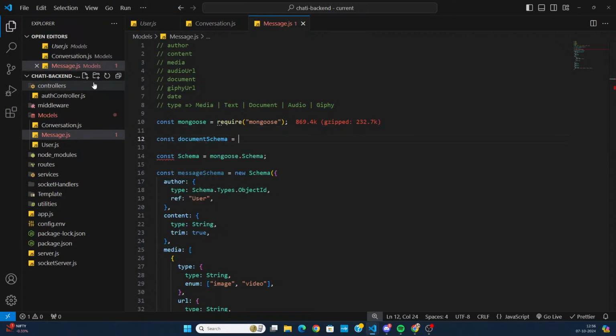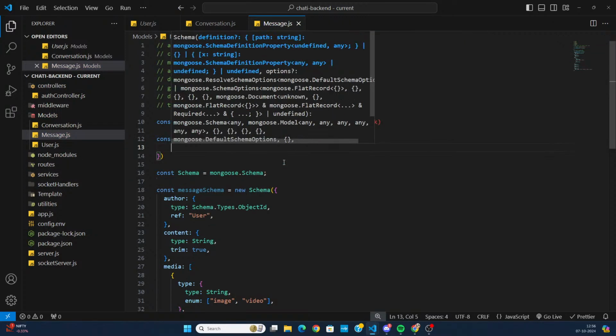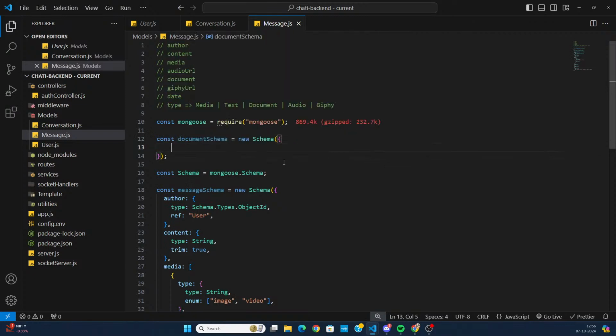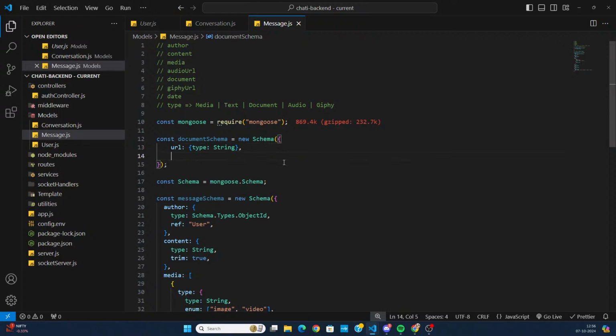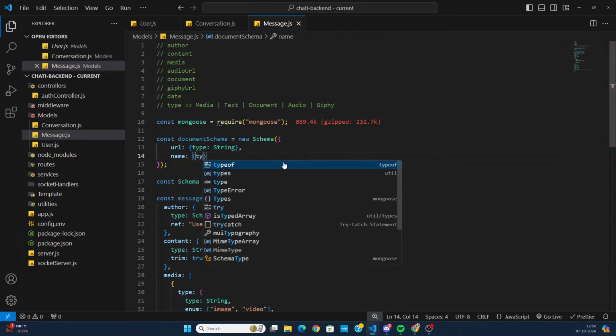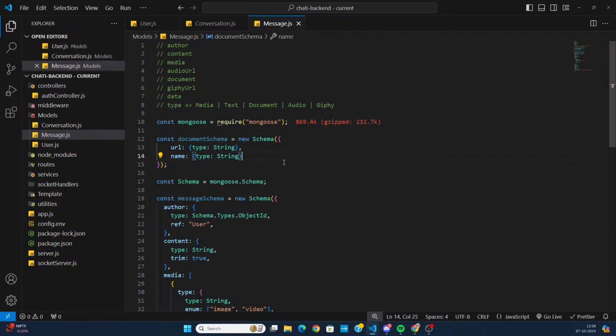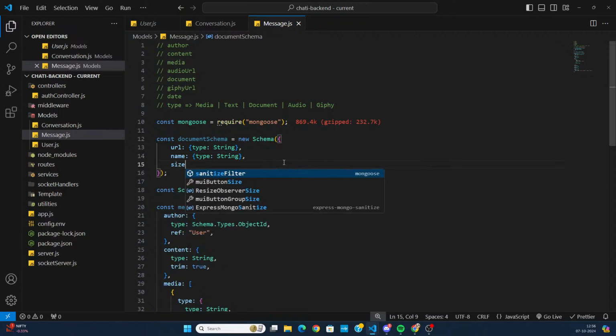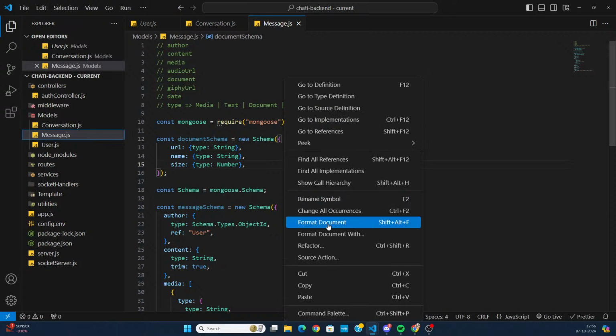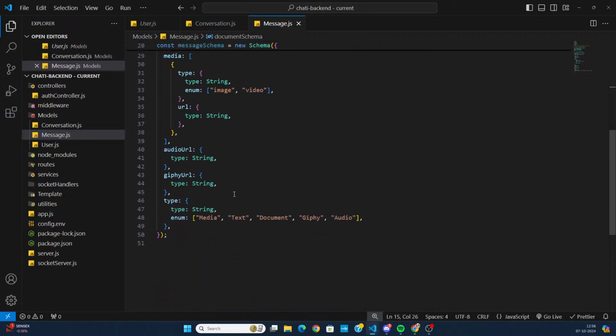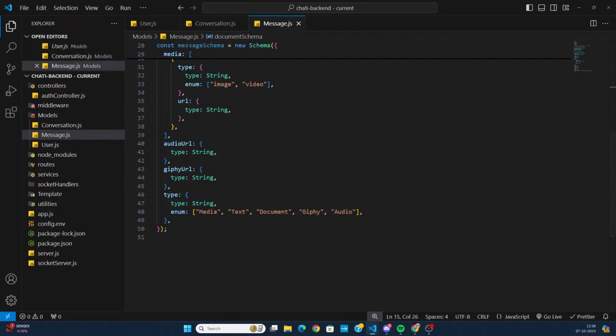So here, let me create the document schema, and this is again going to be similar. We just need to write new, and then the class name is Schema. Let's create a new schema. Inside this one, I just want three fields. First of all, we need a URL, and the URL type will be string. Then we need the name of the file, again the type will be string. And the third is file size. For the size of the file, we are going to store a number, and this number will be in megabytes.